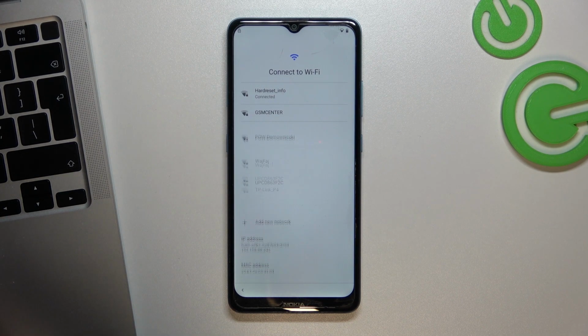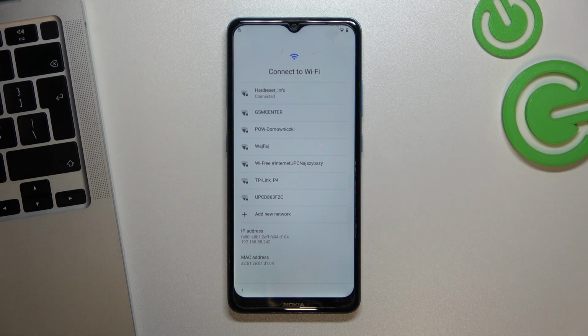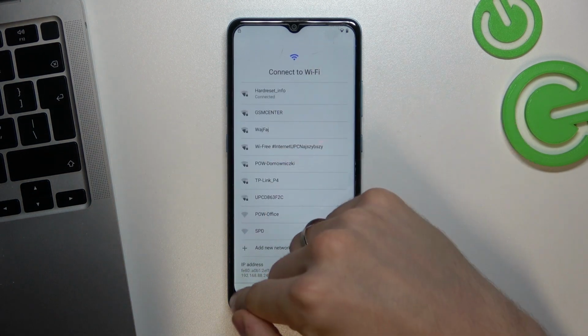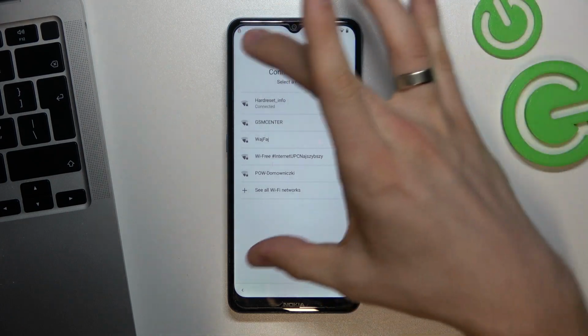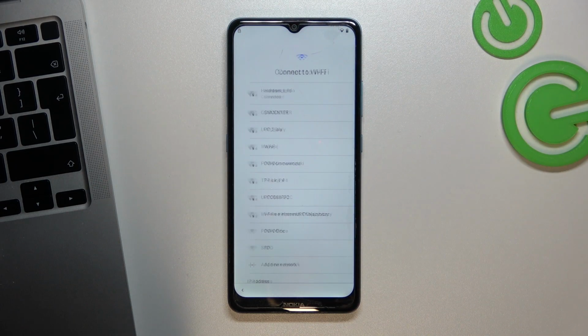Firstly, you need to connect to the Wi-Fi network. You can do it without the SIM card, and I suggest to do it without the SIM card, so remove the SIM card from your device. Then, of course, you need to connect to the Wi-Fi network and go back to the Wi-Fi network screen. Then click See All.